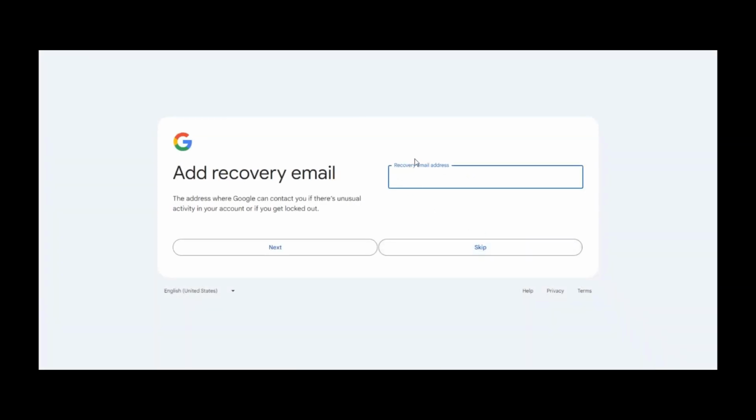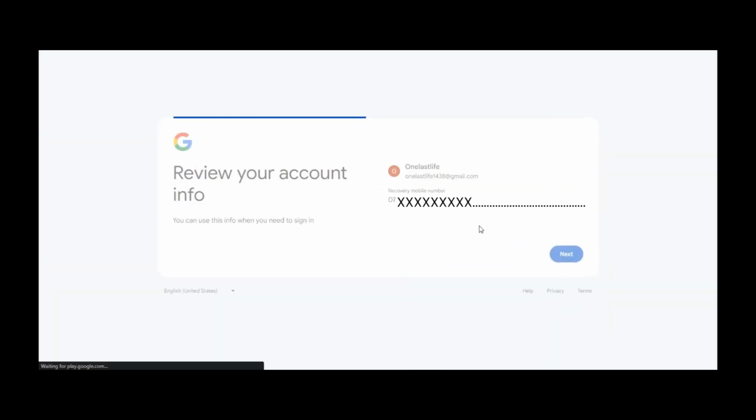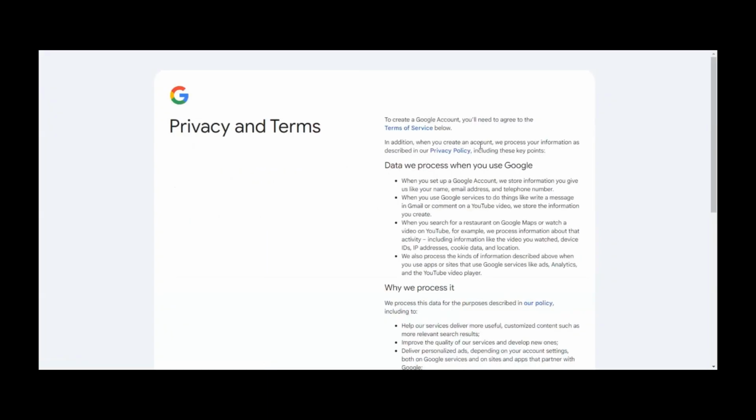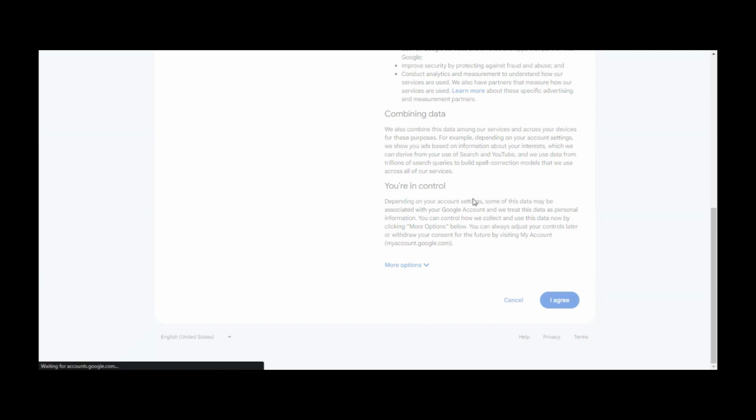You can enter recovery email address if you want or skip the step. Review your account and click next. Scroll down to the privacy terms and click on I agree. And there you go, your Gmail account is now ready.